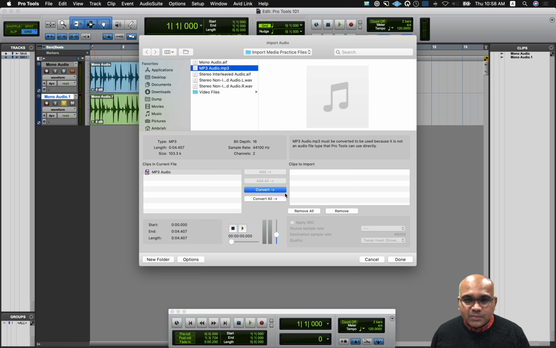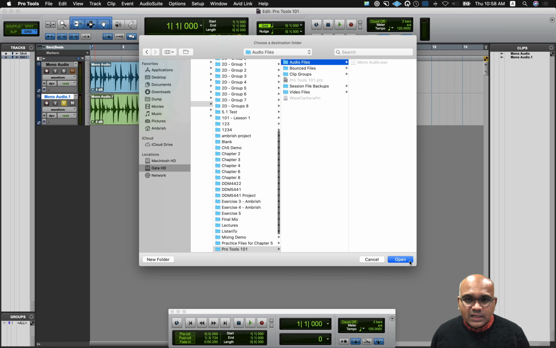And if I like it, I'm going to say convert. I'm going to keep my sample rate conversion quality the best, and I'm going to say done. Pro Tools will again confirm where I want to put the converted file, which should be my audio files folder by default. It will always show you the correct location when you are importing audio files, and it has to copy or convert the audio files and put it to a proper location.